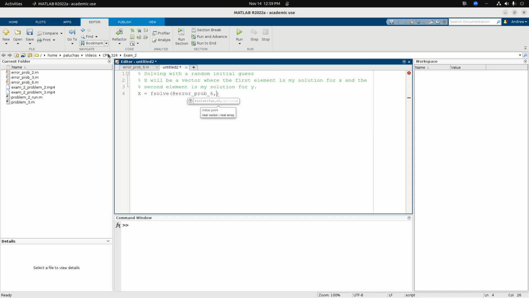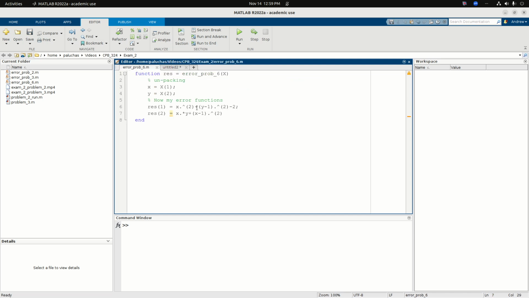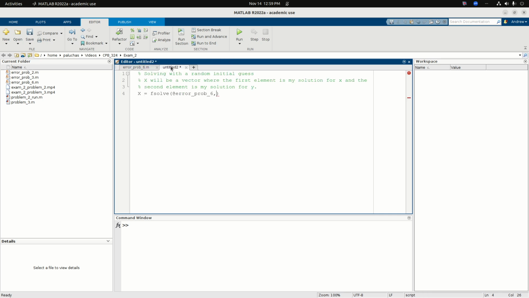Okay, and then I need two initial guesses. Right, first initial guess is for x and y. Right, the order in which I'm unpacking. And so if I have a physical problem, usually I can come up with some physically realistic initial guesses. For a problem like this, I'll just use the random number generator, and let's do random numbers between, say, -5 and 5. So I'm going to do rand, okay, 1 comma 2. So that's going to generate random numbers between 0 and 1. Okay.